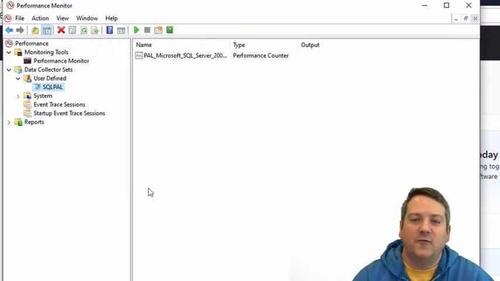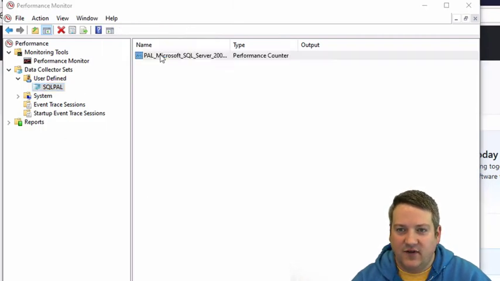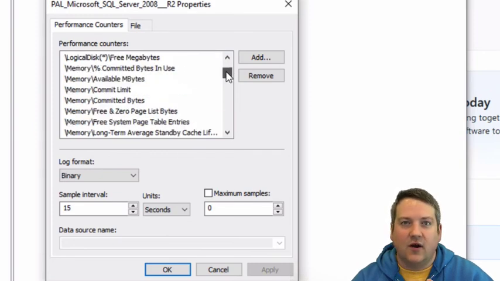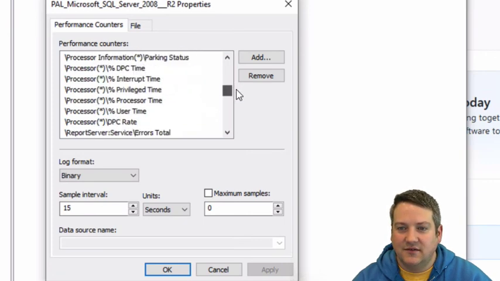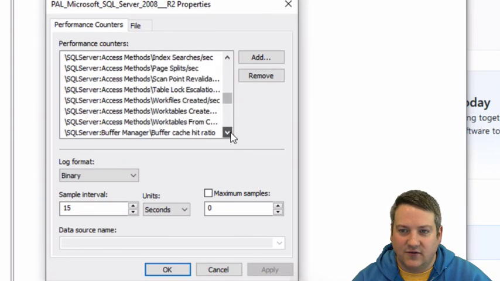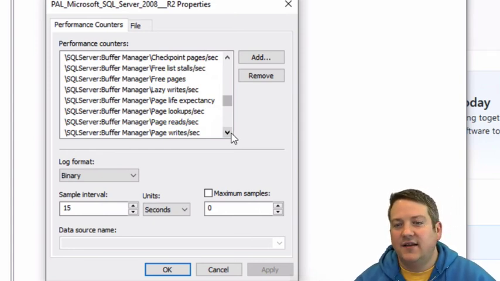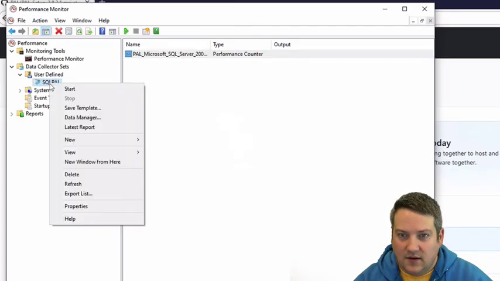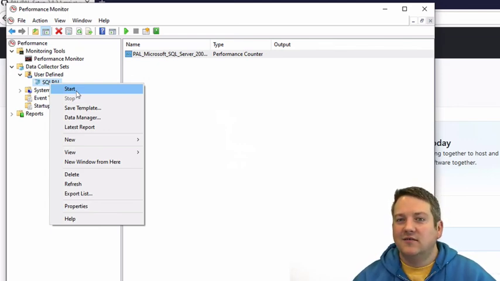So in this video, we used PAL to get our perfmon counters, which, if you want to dive in and you're wondering, well, what are they, you can see them all in here. We have our system info, disk, memory, processor, processes, and then we have all of our SQL Server perfmon counters in here as well. Now by default, this is going to collect every 15 seconds and keep that data in a binary file. But now we can let this thing start at midnight and we're good to go.